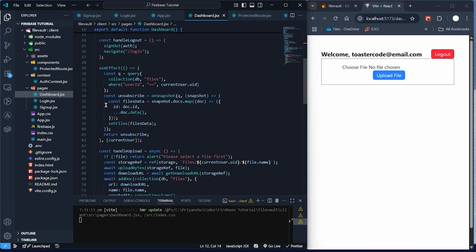So let's take a closer look at the useEffect and what it's doing, because this is where the magic happens for displaying the user's uploaded file in real time. If you are familiar with React, then you already know that useEffect runs after the component mounts. And every time currentUser changes, meaning it reacts whenever a new user logs in or logs out.